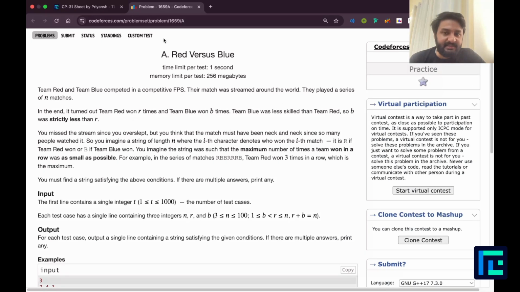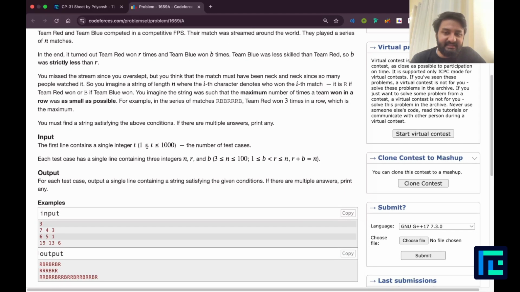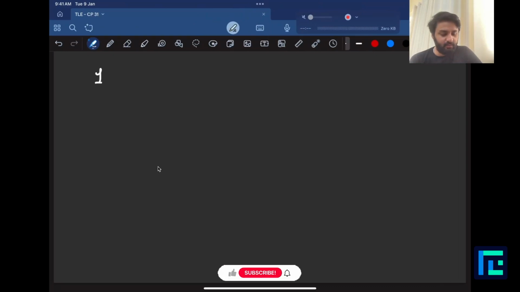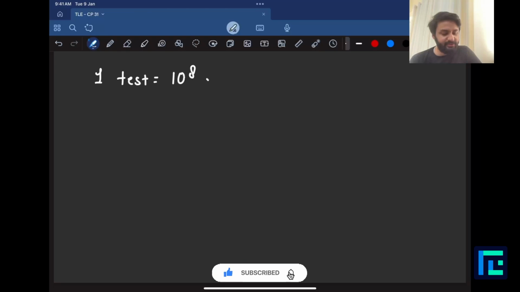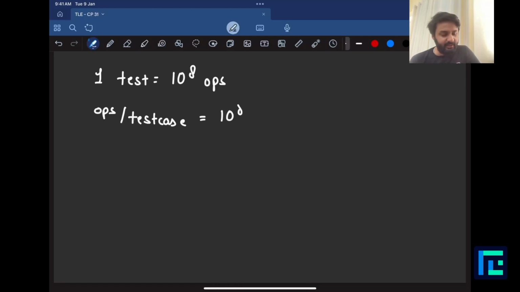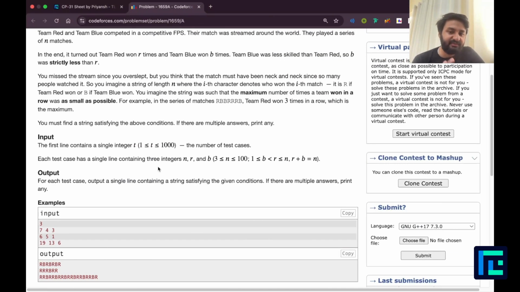Let's talk about time complexity. We know that one test is allowing me 1 second. And in one test, there are some test cases that are in 1000 order. So that means I can write something like this. One test allows me 1 second, meaning 10 power 8 operations. If I write the number of operations for every test case, that is going to be 10 power 8 upon 10 power 3. That is 10 power 5 operations. So on an average, 10 power 5 is what is allowed.